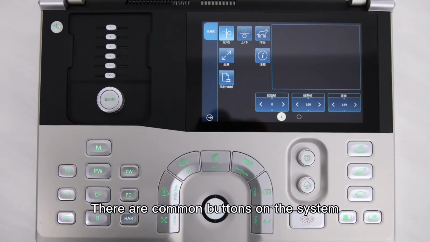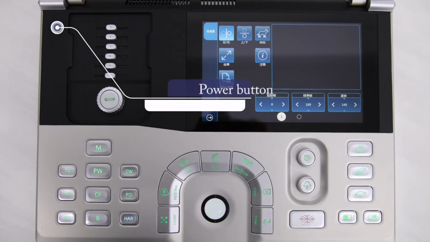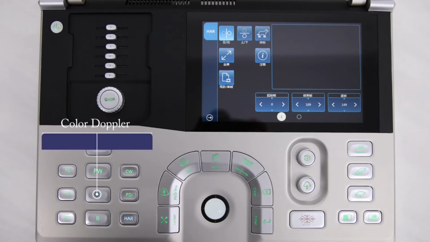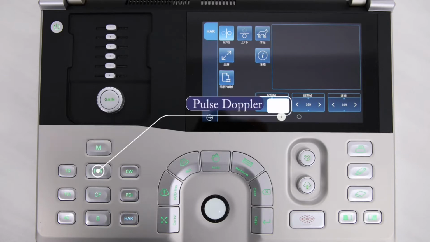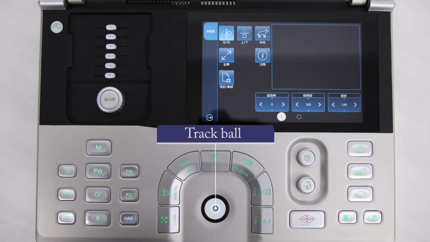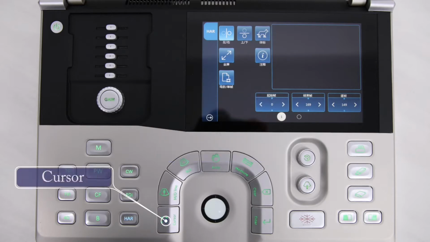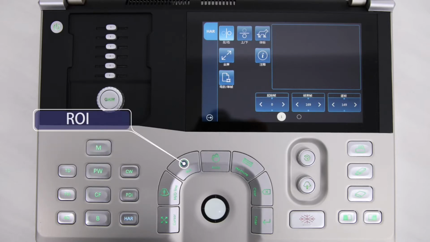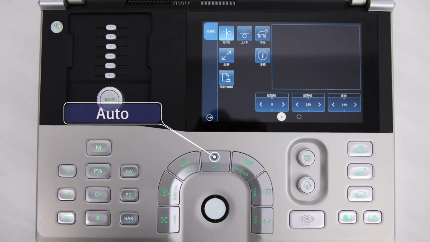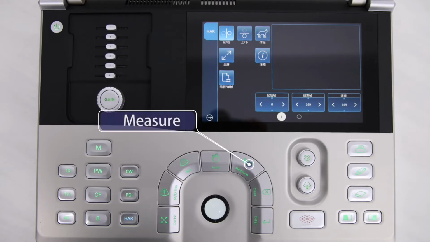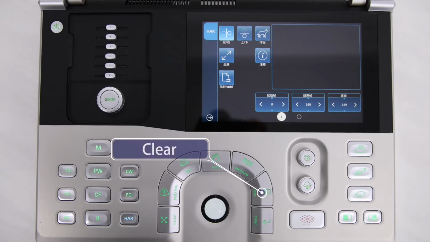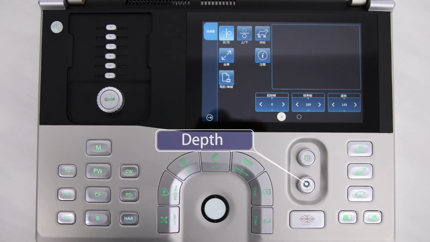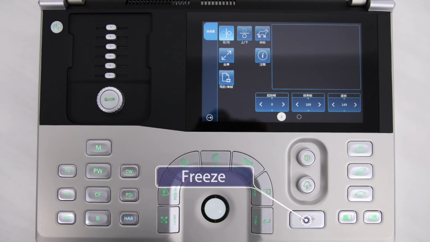There are common buttons on the system, such as function keys, power button, B mode, M mode, color Doppler, pulse Doppler, trackball, cursor, sample line, ROI, auto, measure, clear, enter, depth, freeze and store button.